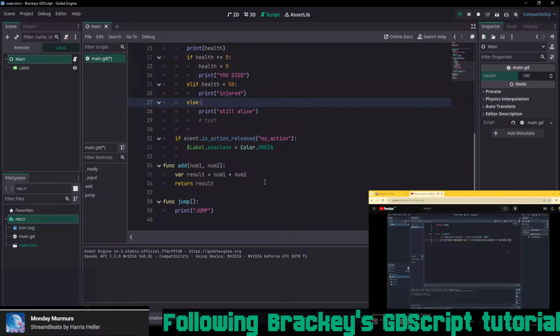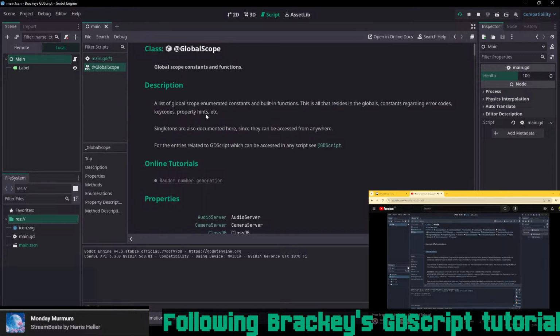GDScript is actually pretty well documented, and one of the really cool things about it is that the documentation is linked with the editor. If we hold down Control and click on something we would like to know more about, such as the randi_range function, it opens up the documentation right here in the editor. This is a really quick and easy way to check if you're using a function correctly. It also works for classes, which we'll learn about later.